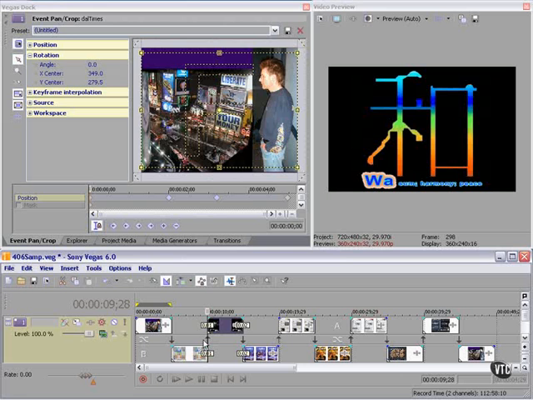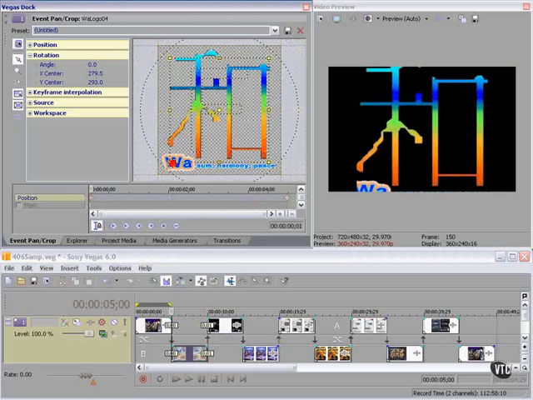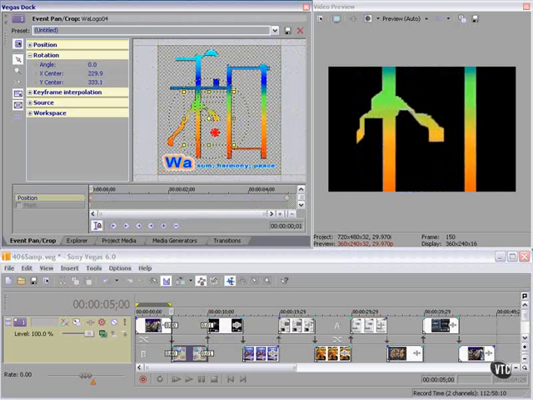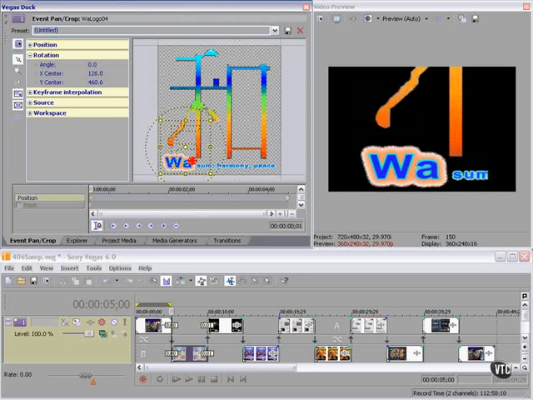So let's get going. For this one, I want to end on this frame the way it is. So I'm going to drag this keyframe to the end here. And at the beginning, we're going to add one. And at that point, I want to have a close-up of this.